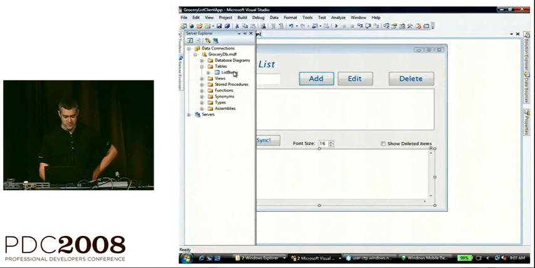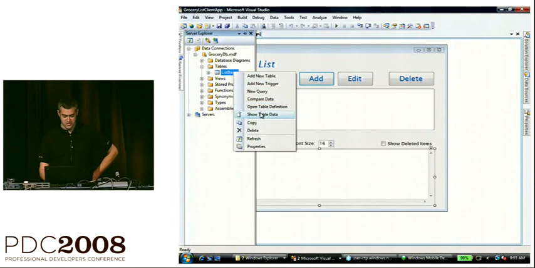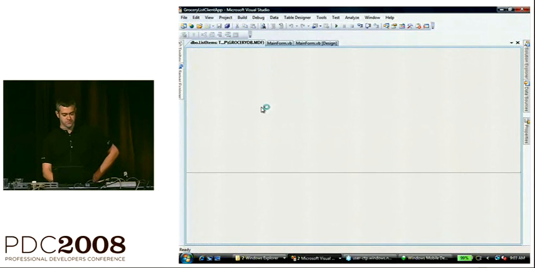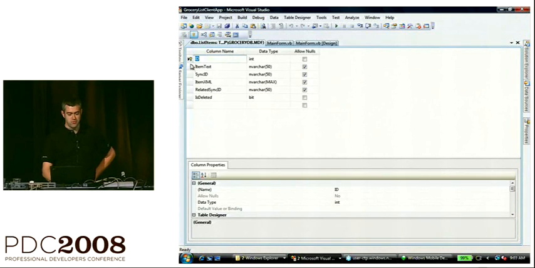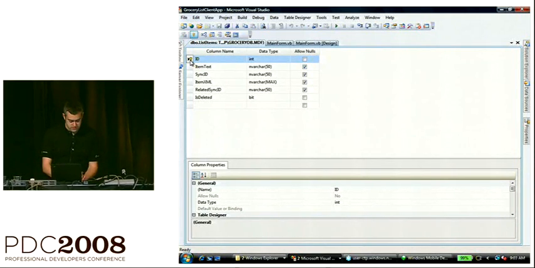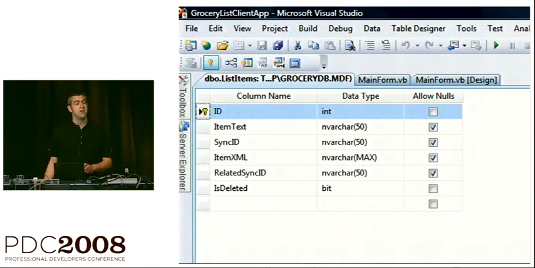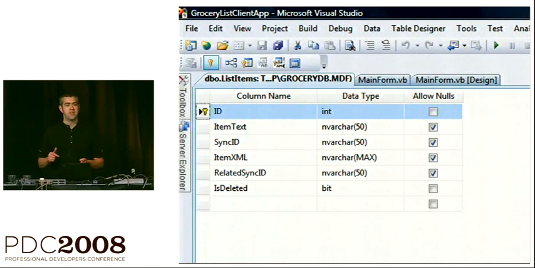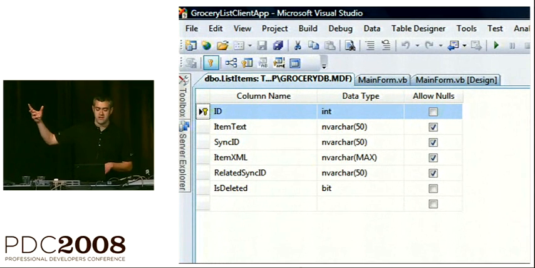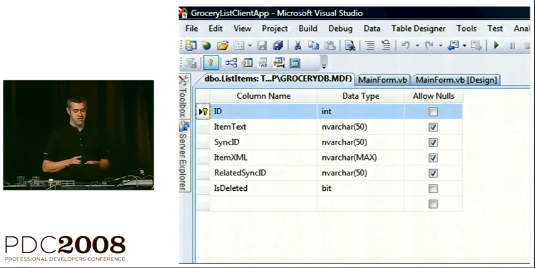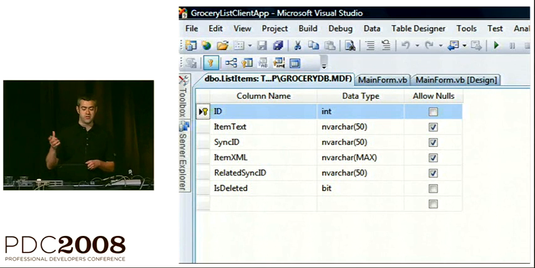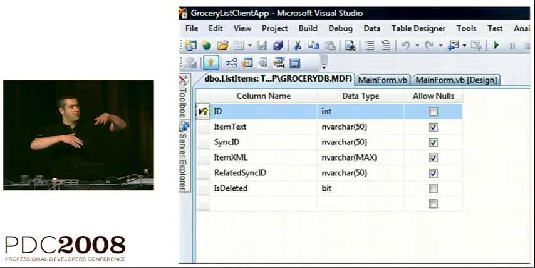Let me just show you my simple database here. So, normally this looks pretty familiar. I'd have an item ID, and I apologize, that's a little small. There we go. So, kind of your normal simple table. I've got a primary key, that's my incrementing ID. I've got the actual item, that item text. I have the sync ID, and then I have the item XML, which is actually the full XML entry for that item.